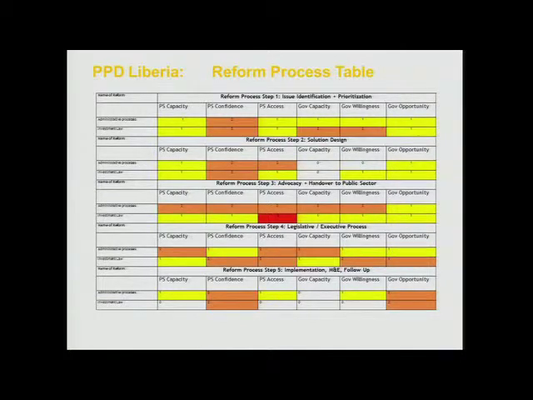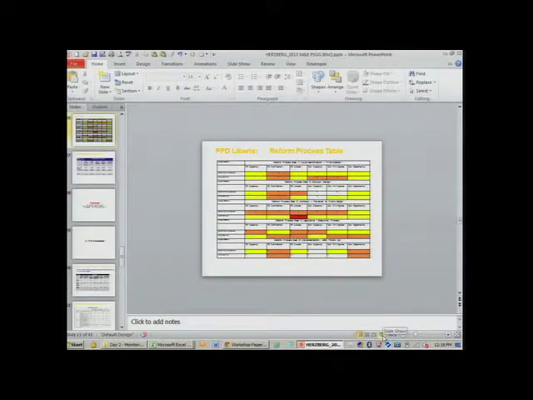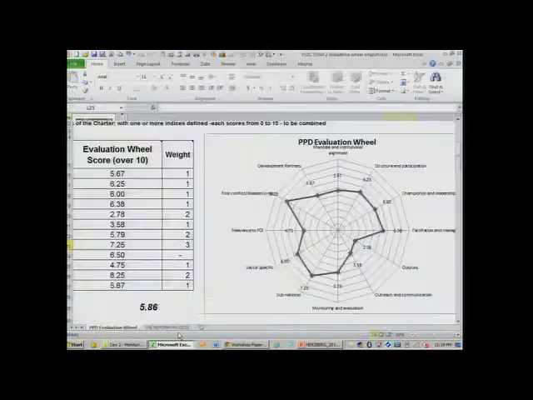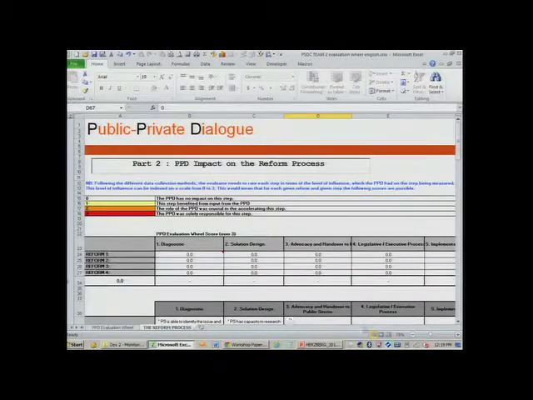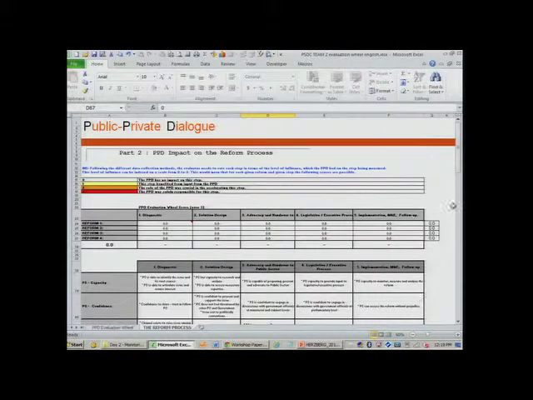Now, before I show you this slide, let me go back to the Excel spreadsheet, because in the Excel spreadsheet that I talked about, the evaluation wheel, if you look at the bottom of my screen, you'll see a different tab, and that tab is the reform process table. So if you click on it, you're going to see the reform process table. That is the reform process table, and you see on the top the ratings. The 0, the 1, the 2, and the 3.